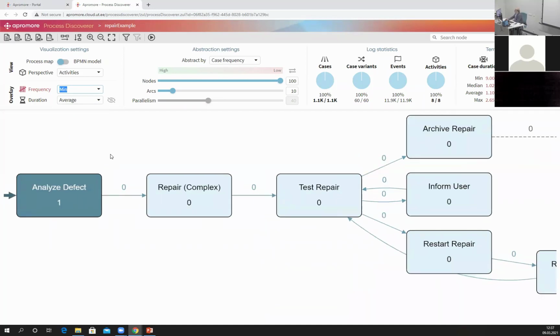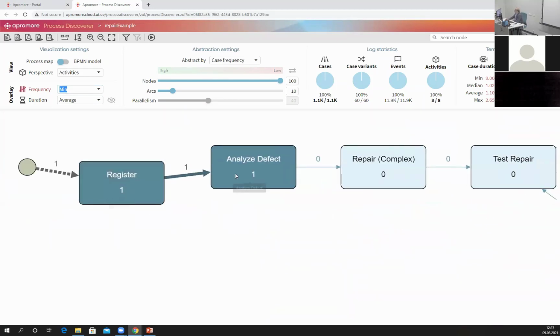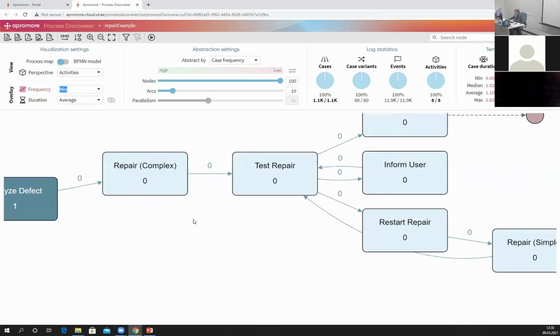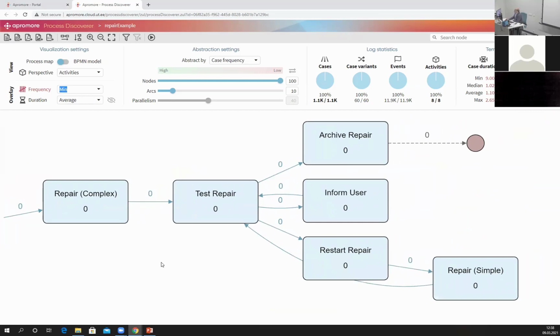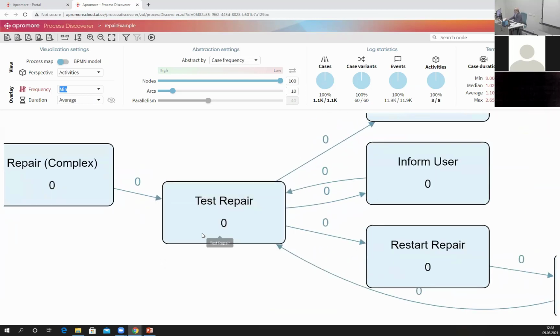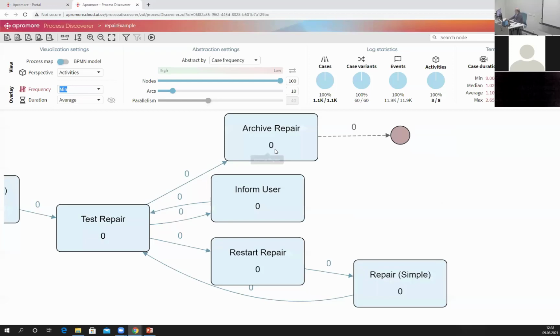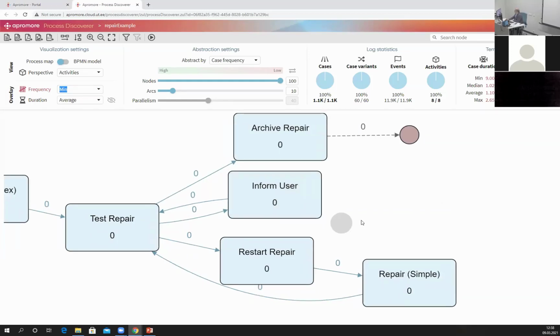And I see what? Register and analyze defect are performed as a minimum once in every case. That's what mean frequency means. Repair complex and test repair are performed in some cases 0 times. And then I ask, what's going on? Sometimes I don't test the repair. Archive repair is performed 0 times sometimes. Inform user is performed 0 times.